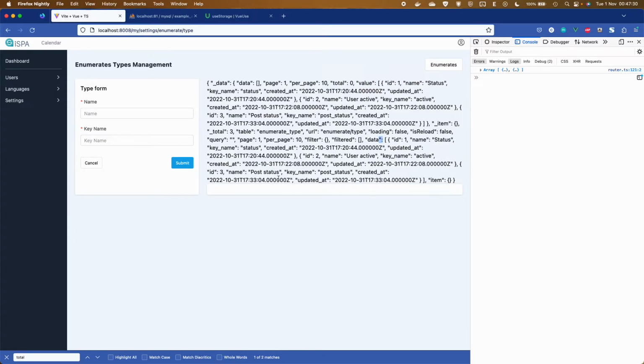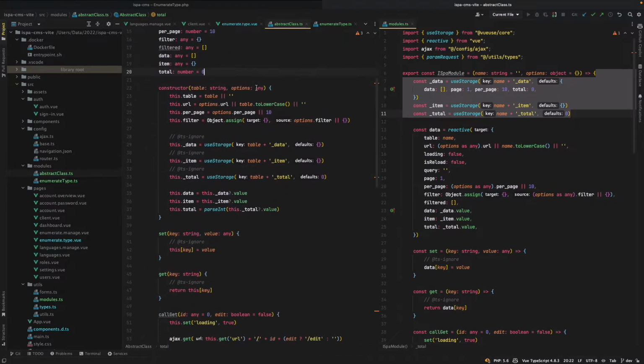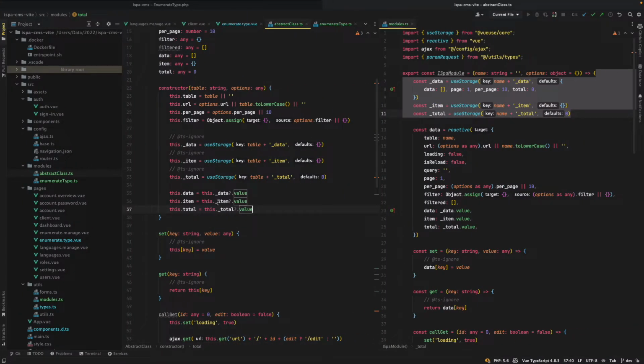We have the data here and the total and read. Where is the total? Where is the total here? Where is it? Let's see the any, and that's it. Okay.